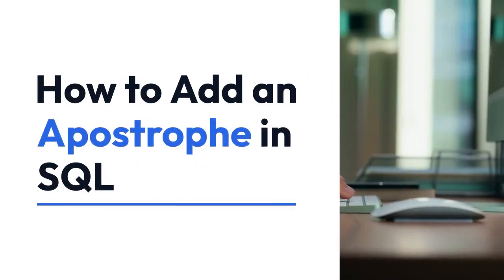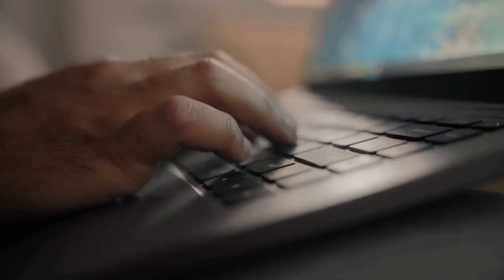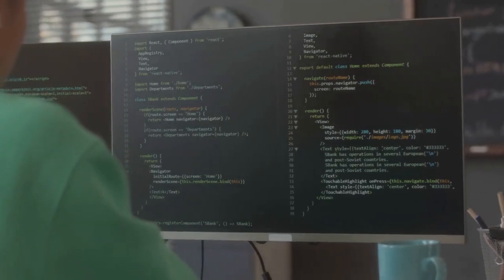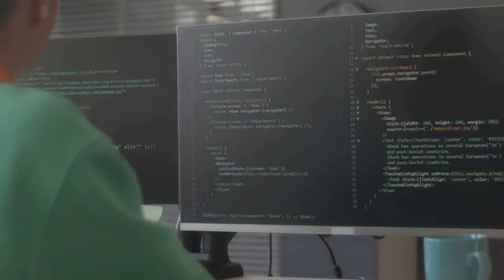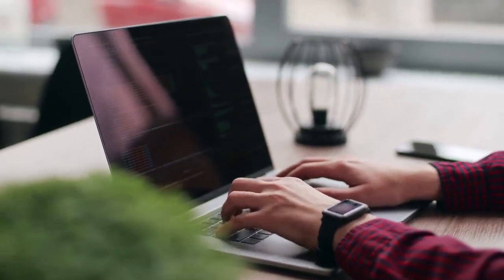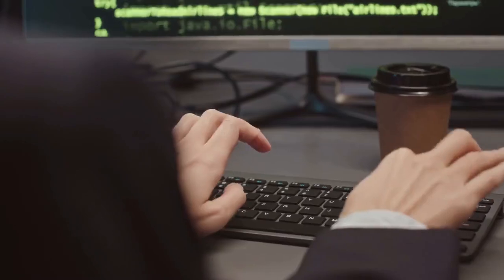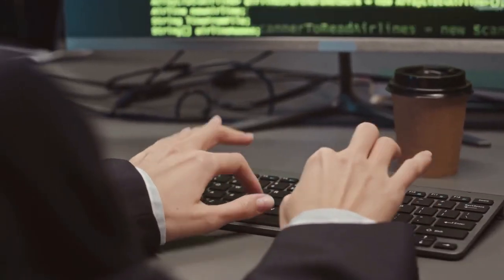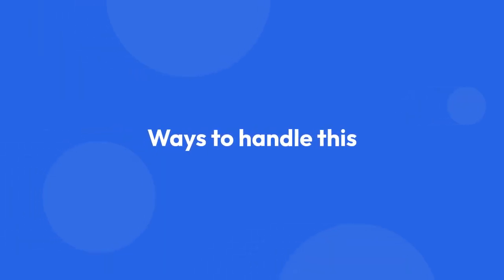We're going to explain how to add an apostrophe in SQL. This is crucial because apostrophes are often part of text data, and SQL uses the apostrophe as a delimiter for string literals. If you try to insert data containing an apostrophe directly, SQL will interpret the apostrophe as the end of the string, leading to errors. There are a few ways to handle this.